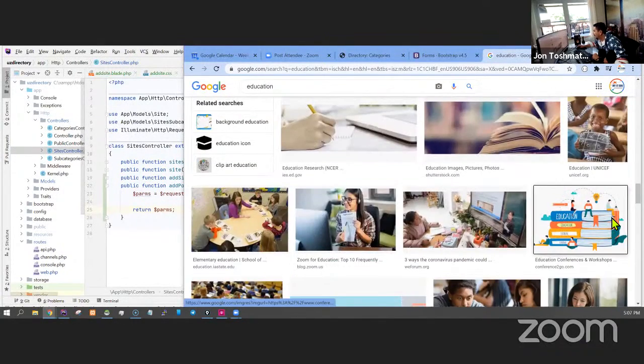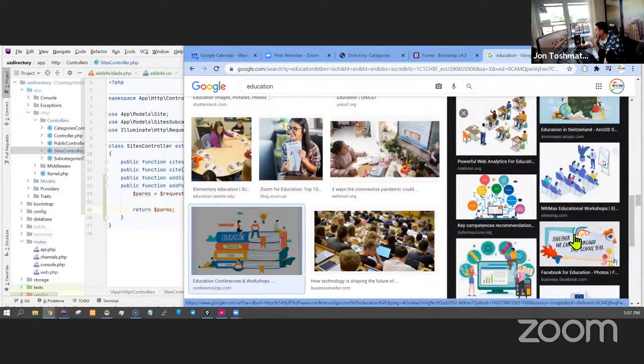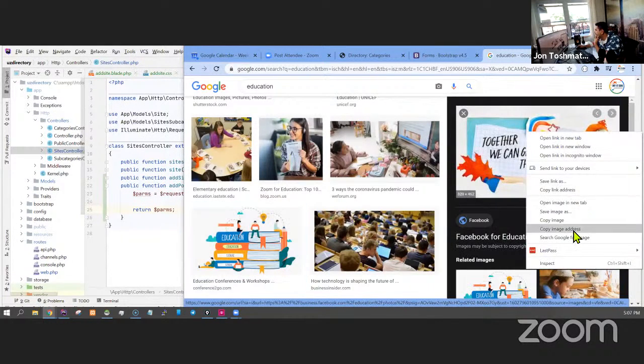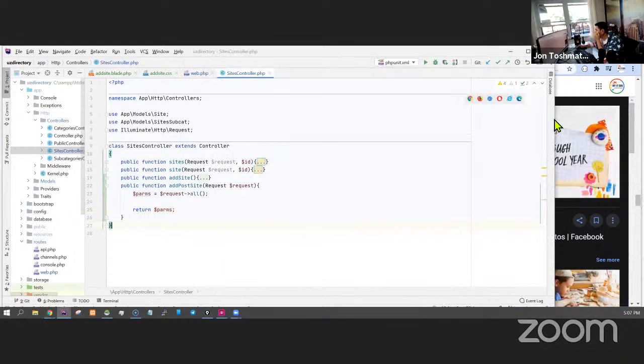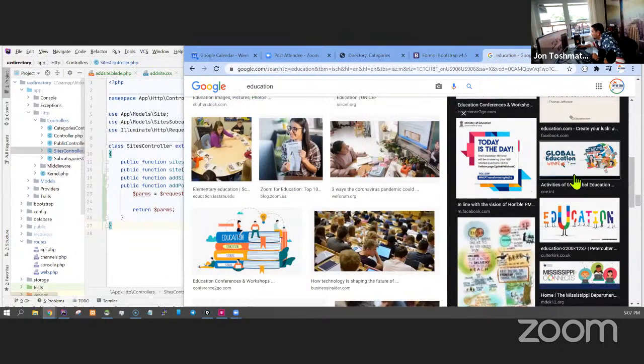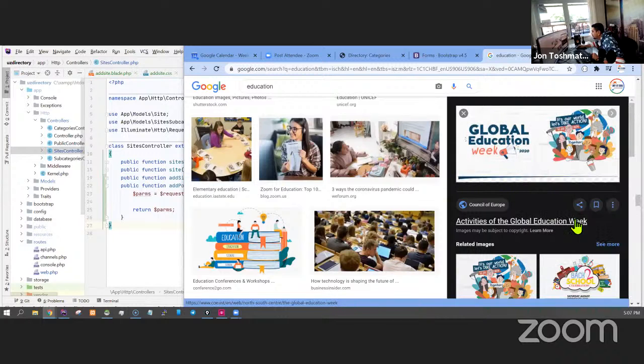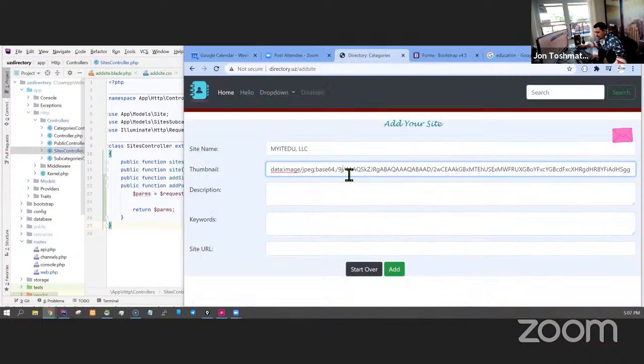Something like this. How about this? Just copy this image, and you come back and then just boom. What is this? You know, I hate this one. Like, it starts with the data. See, I don't like that. Not a bit. Let's just grab this one right here. Copy image, and then you're gonna come back.